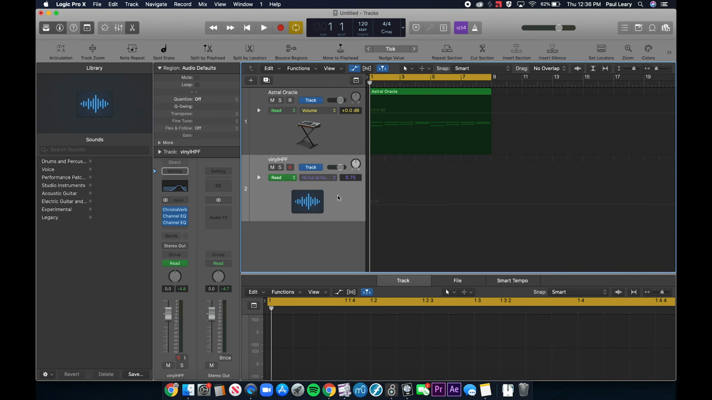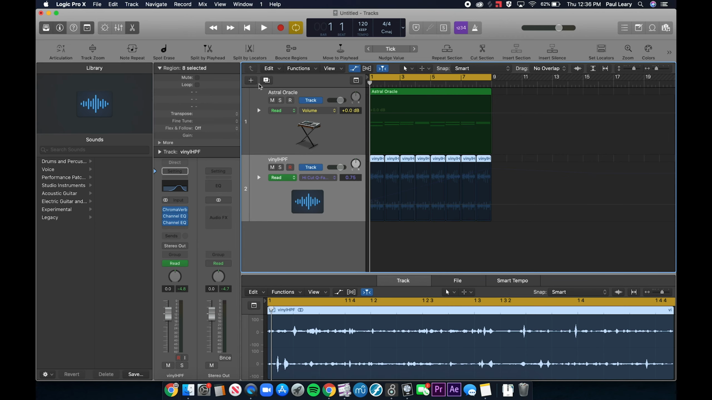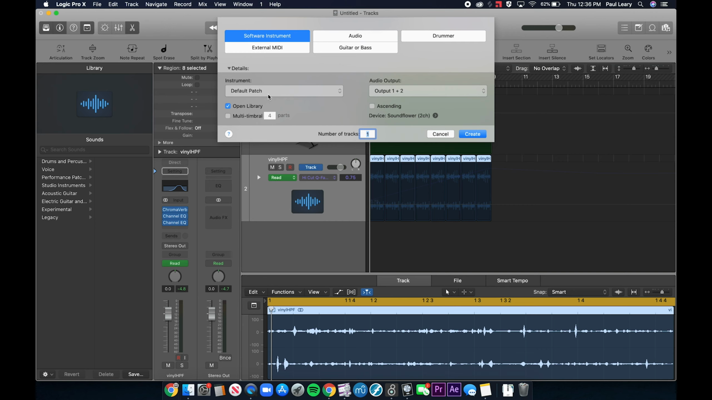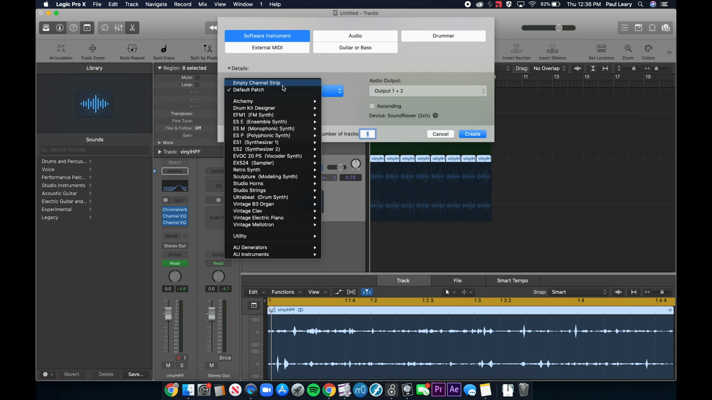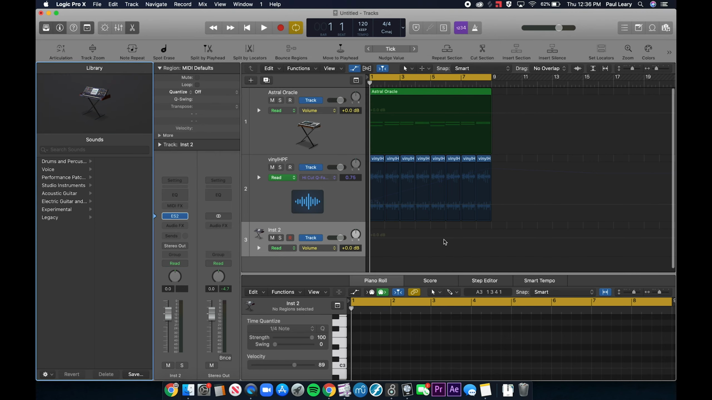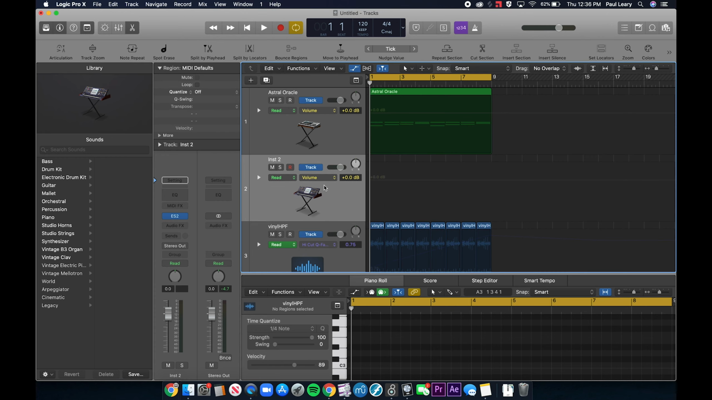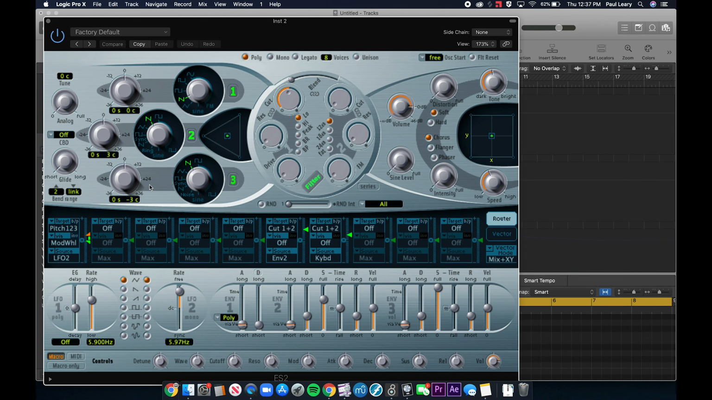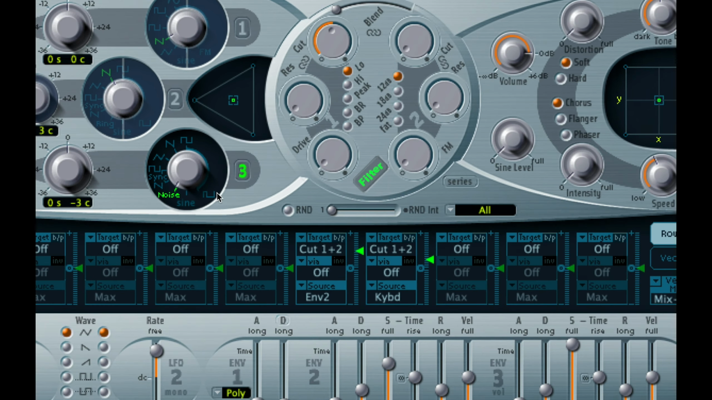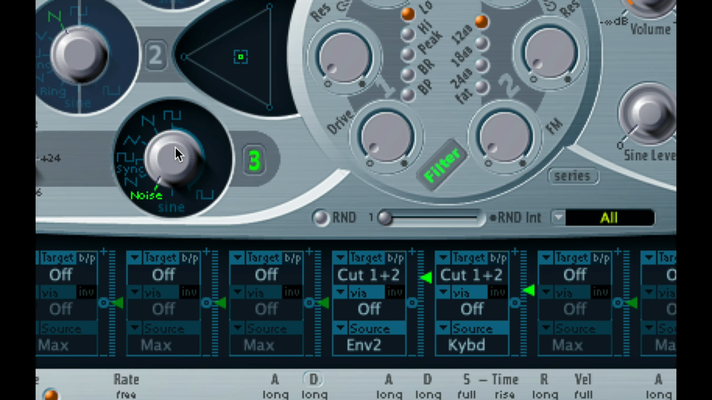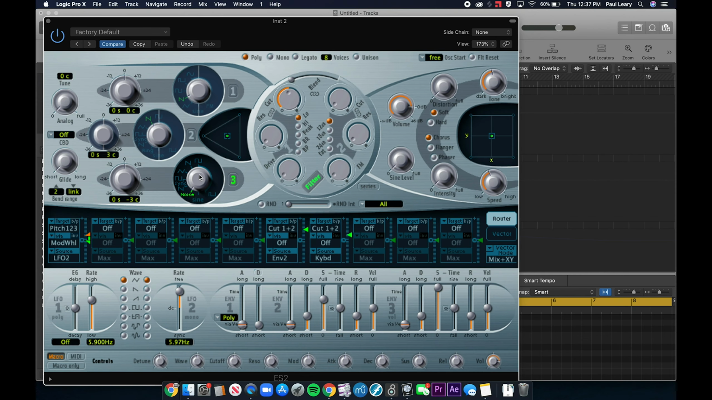One of them, of course, is using ES2. So let me pull up ES2. So we've talked about this before with filter sweeping, right? But we can also use ES2 to generate noise like this. So if I go down here to noise, I'm going to turn off 1 and 2. I'm going to go down here to noise. And now, when I play the keyboard, I'm going to hear an intense white noise sound, right?